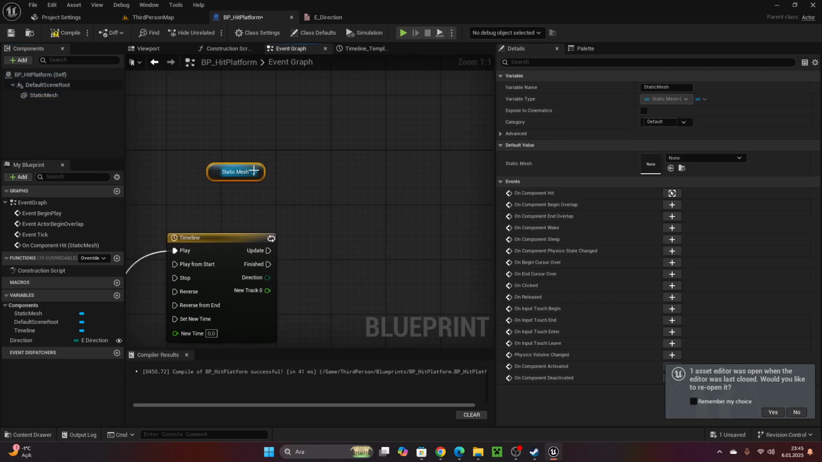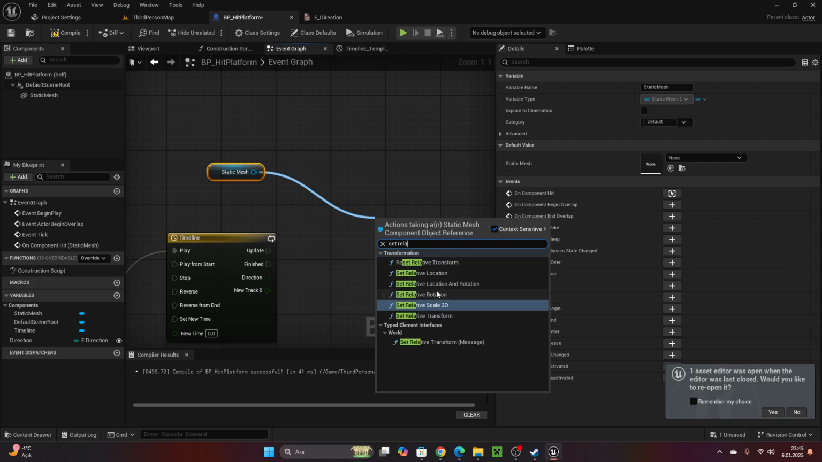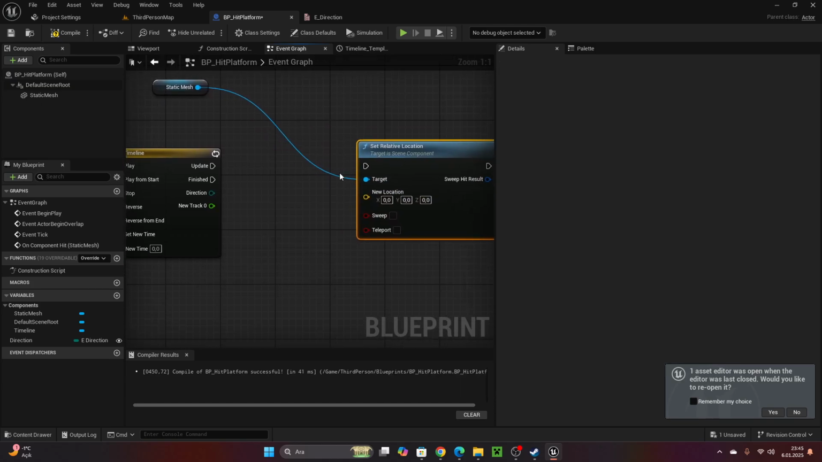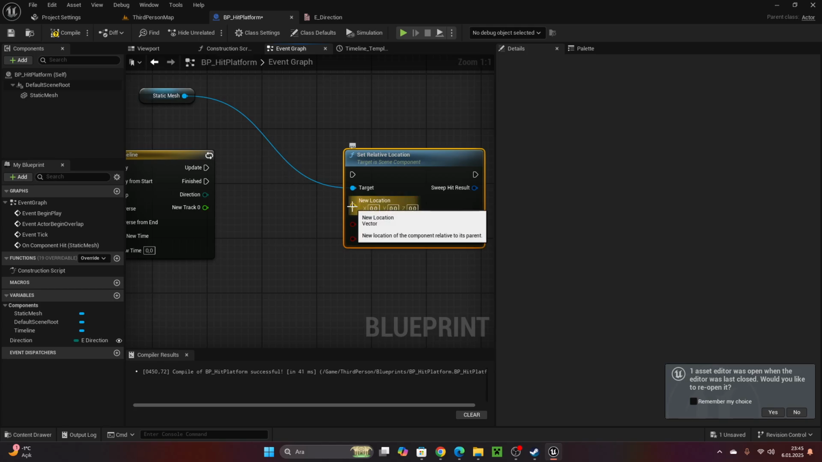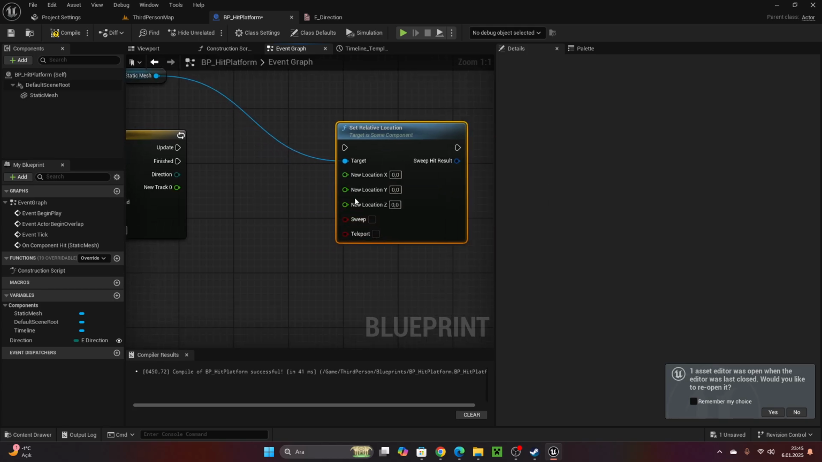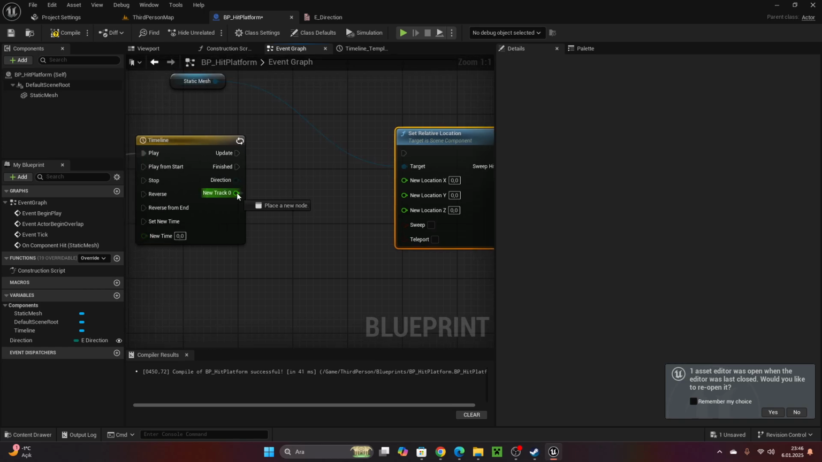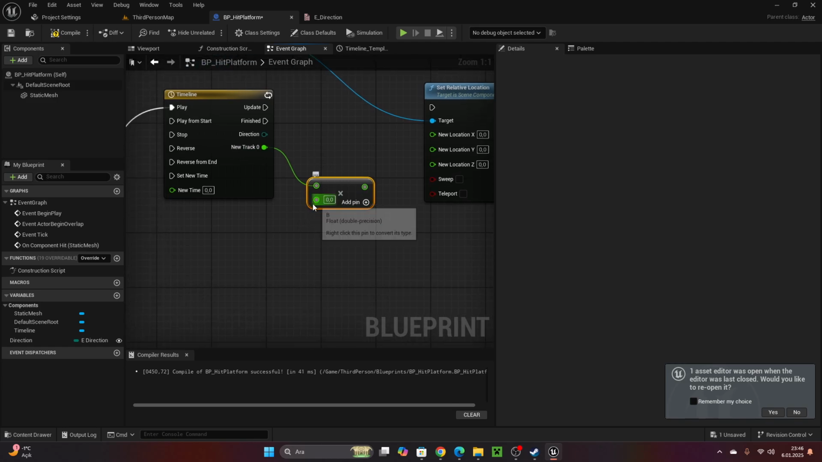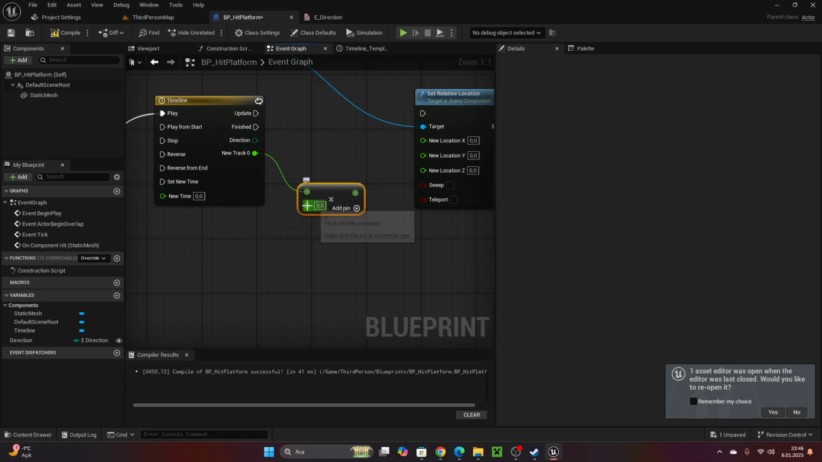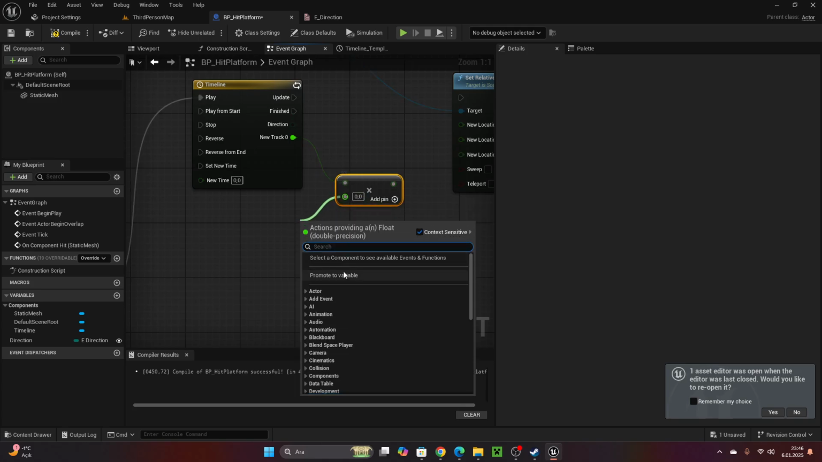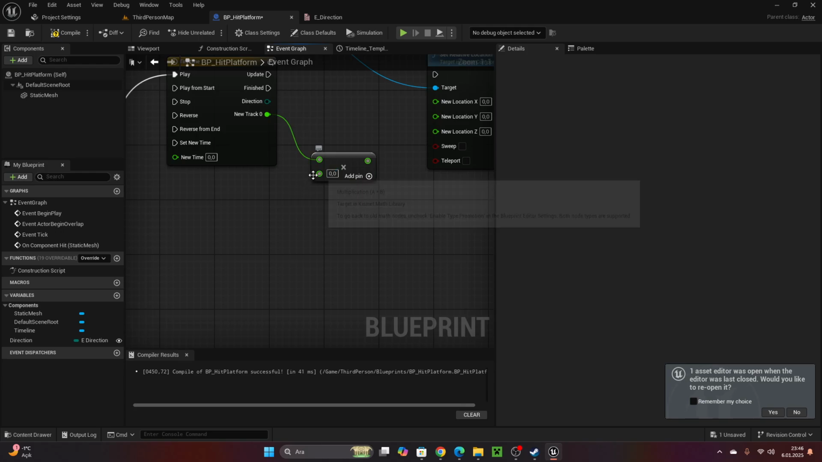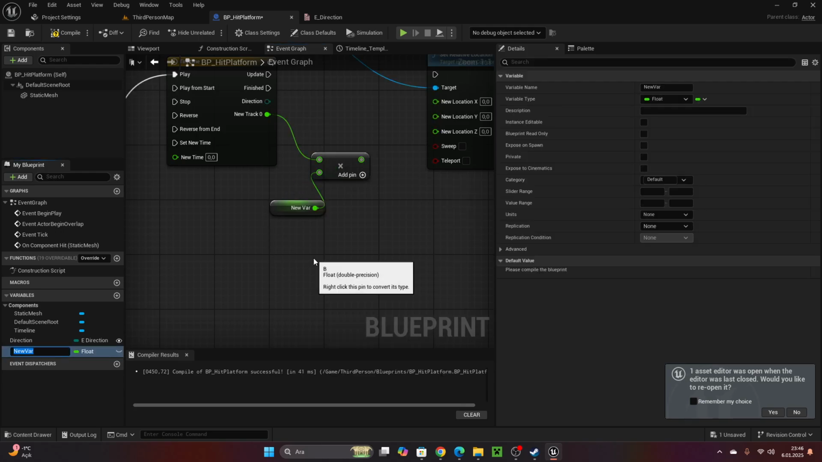So get static mesh and set relative location, and we want to move in one direction, so split this location pin and multiply this track. We want to set the length in our scene, so let's create a variable. Our variable is this 0 pin. Okay, create a variable and call it length or whatever you want.